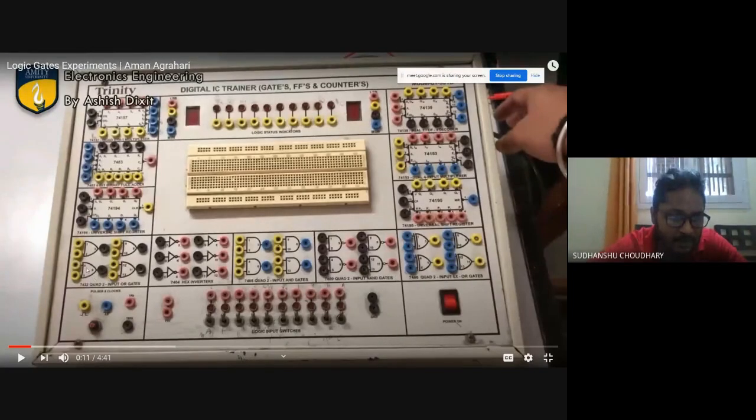For example, four quad 2 input OR gates are present in IC 7432. Similarly, you have an XOR gate present in IC 7486, again four 2 input XOR gates. Then apart from these gates, you will also find that you have a few more ICs present.